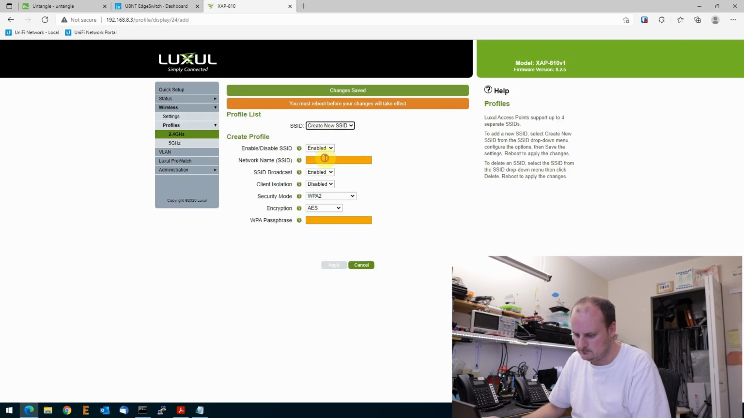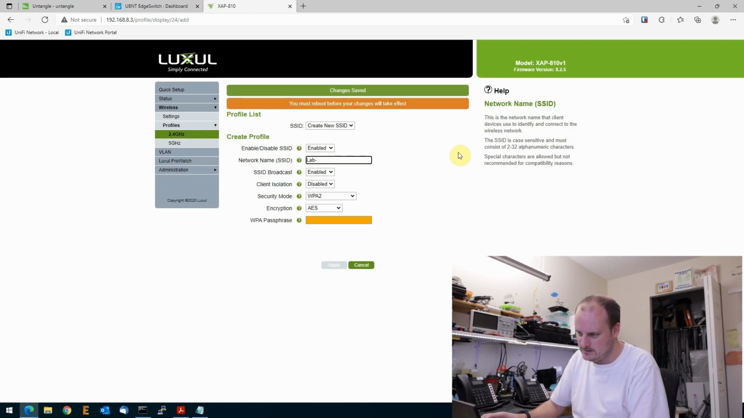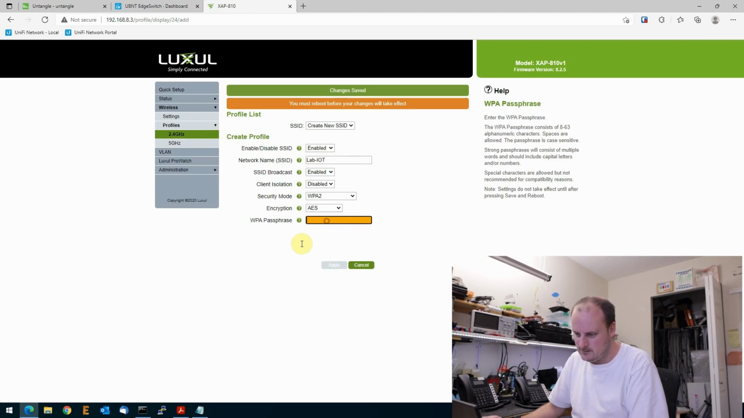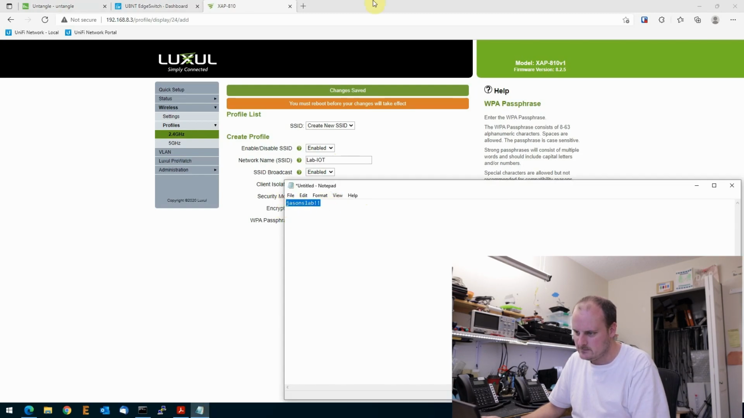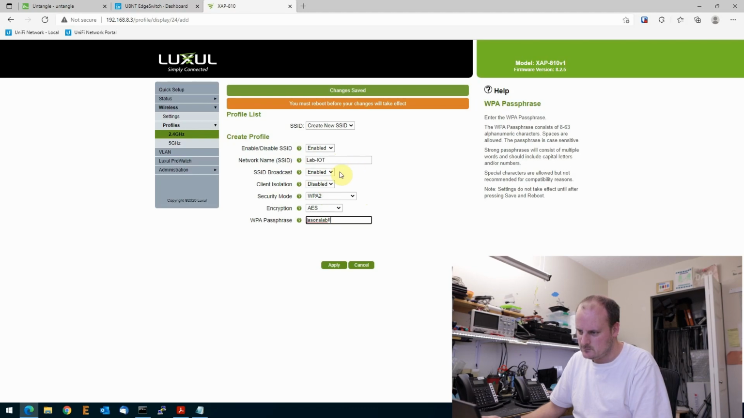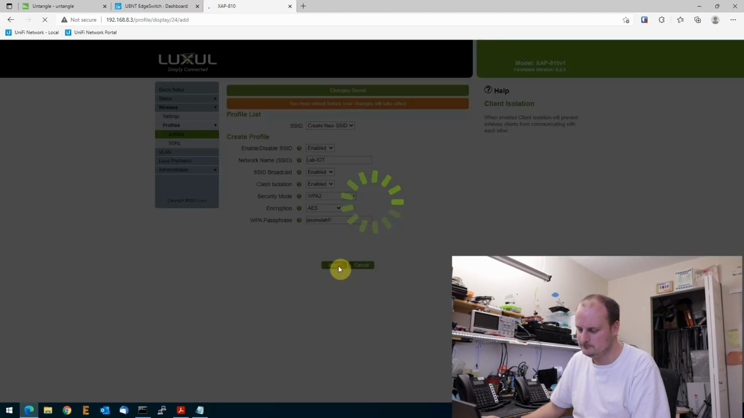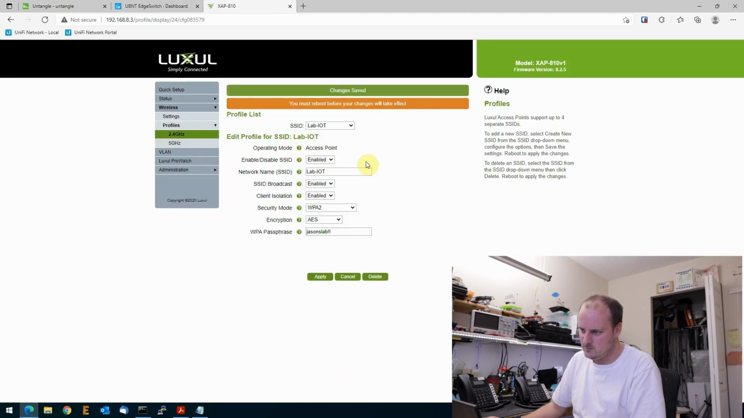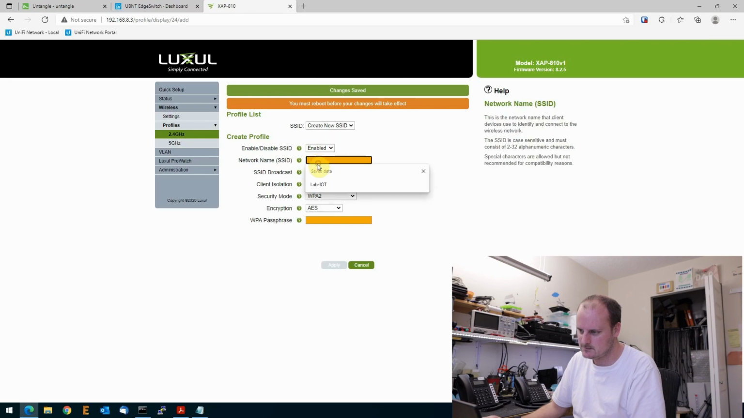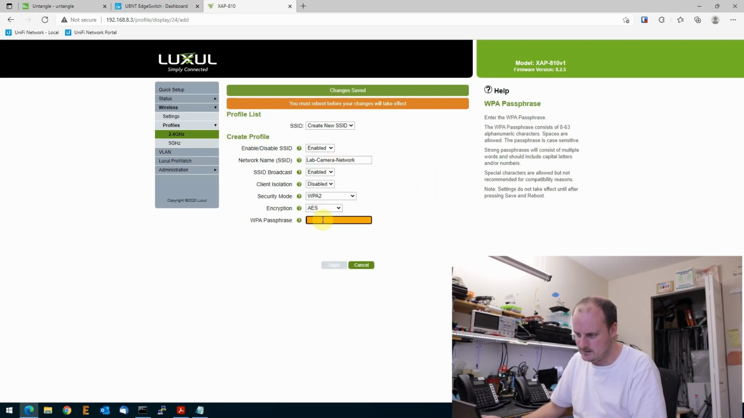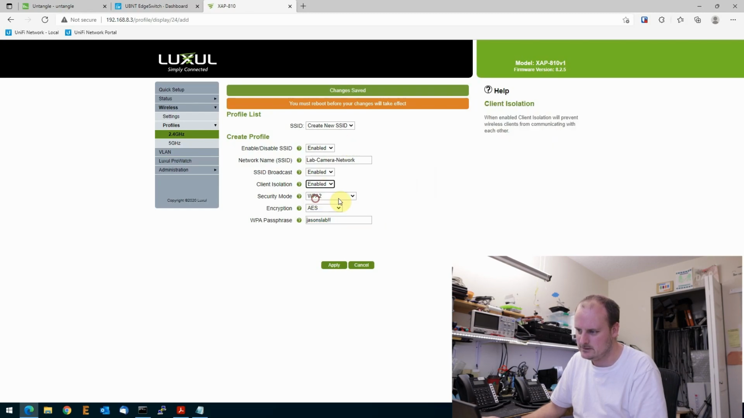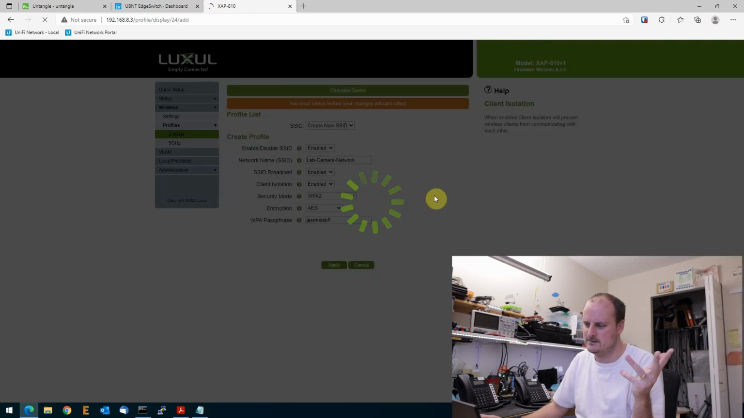new. We'll call this one lab IoT, and then we'll give it the same password here, and we'll do this. We'll turn on isolation because we always want that, and then we'll go OK, apply. And then we'll go create another one. We'll call this lab camera network, and we'll give it the same password. We'll turn on client isolation, and then we'll apply. So now we've created the 3 SSIDs that we need.